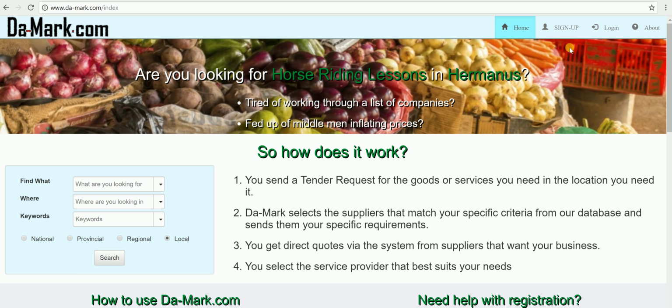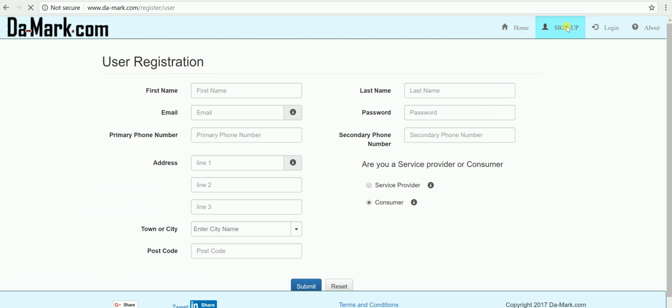First, we click on the Sign Up tab at the top of the menu bar. So this is the user registration page. We can register as a user. At this point, this is our basic general information. This information is only kept internal to the system and is not used to send to anybody else. It's all encrypted and is kept away from prying eyes.